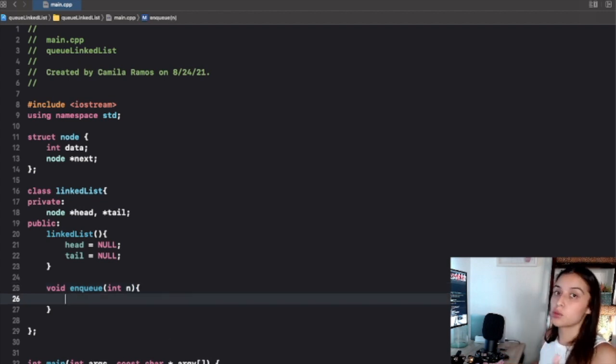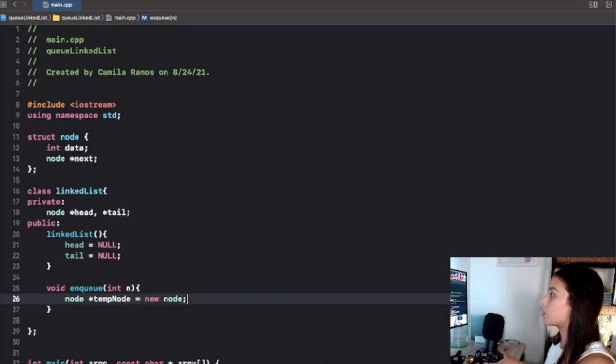The first case is where the list is empty and this node that is being enqueued is the first node. The second case is where there are already nodes and it's not the first node. But regardless of cases, we're going to have to create the new node to start with. So we'll say node, and like in our example, we'll call it temp node equals a new instance of our node struct. That's what this is saying. Make a new instance of this node. This new node has data and next.